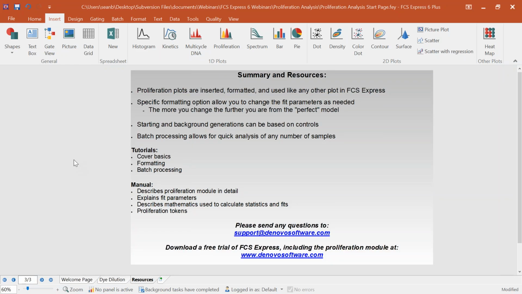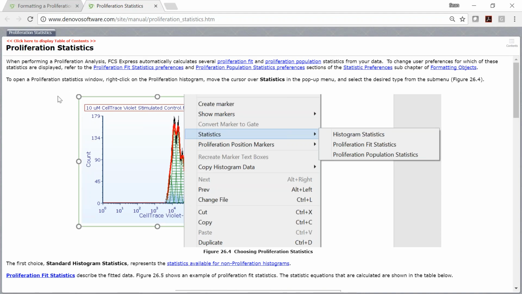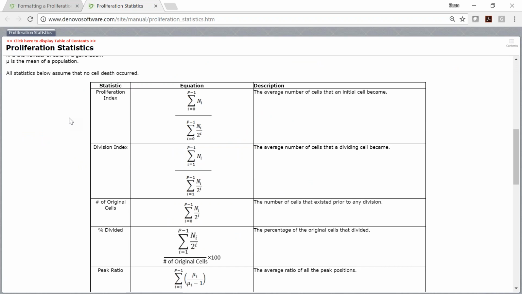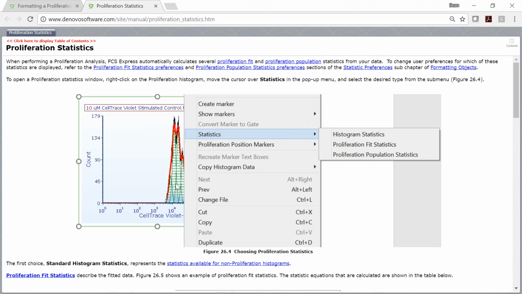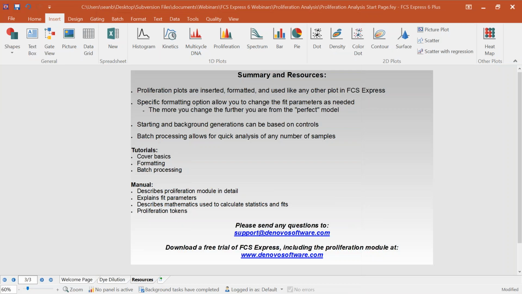Now, additionally, in the FCS Express manual, there are a number of resources to help you better understand what the fit proliferation statistics are, how they're calculated, and all of the formulas, again, how these things are actually derived. So I do recommend, if you have any questions about the mathematics involved for the modeling and how things like proliferation and division index are calculated, you can access this in the manual. When you access the manual on the website or within FCS Express, you can simply search the manual for proliferation, and it should bring any of that up.